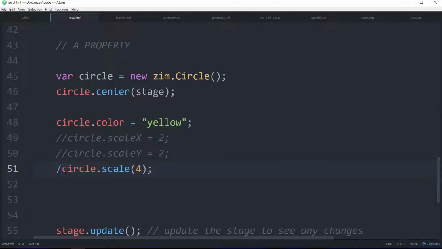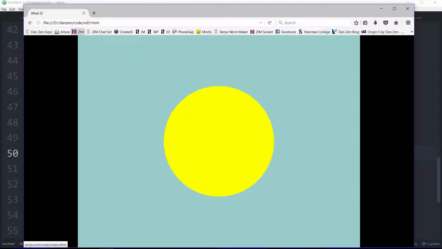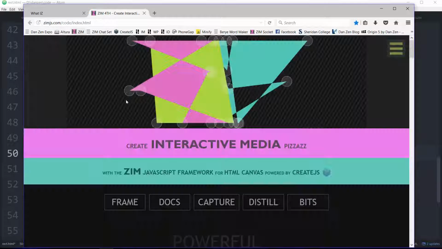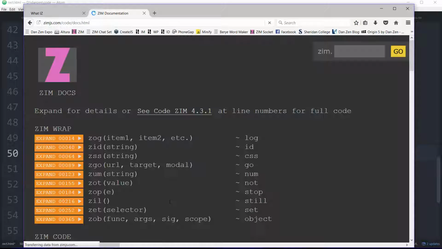All right, so what else have we got? Well, how about where do we find these properties? We could just keep on going and adding them, but is there a list of them somewhere? That would be in the documentation. Let's go to the Zim site. I'll open up a new tab here, go to the Zim site, and choose Docs.